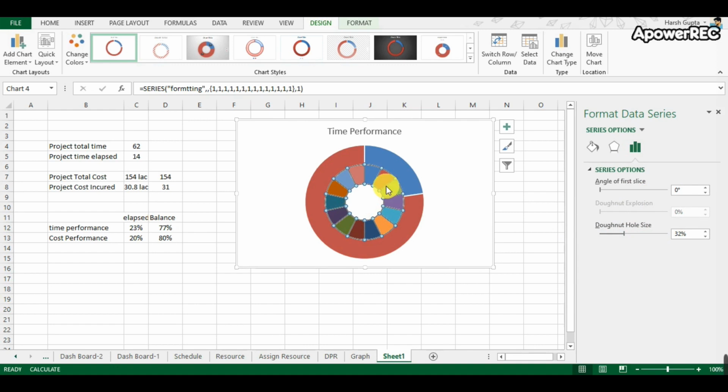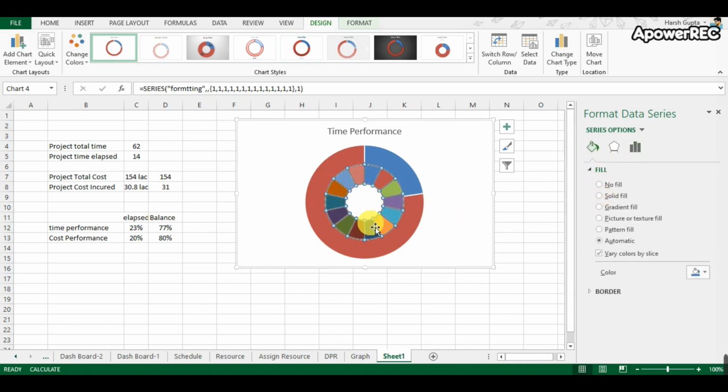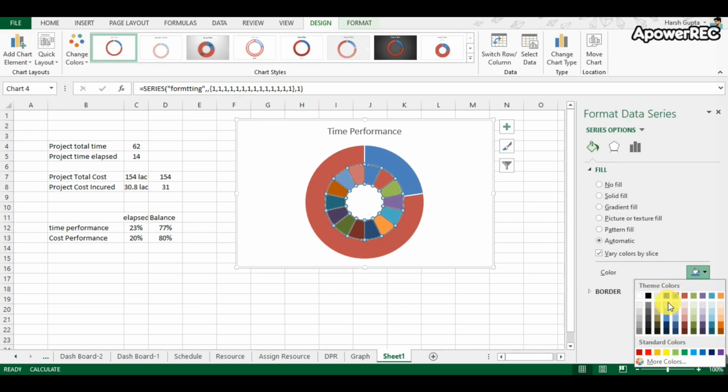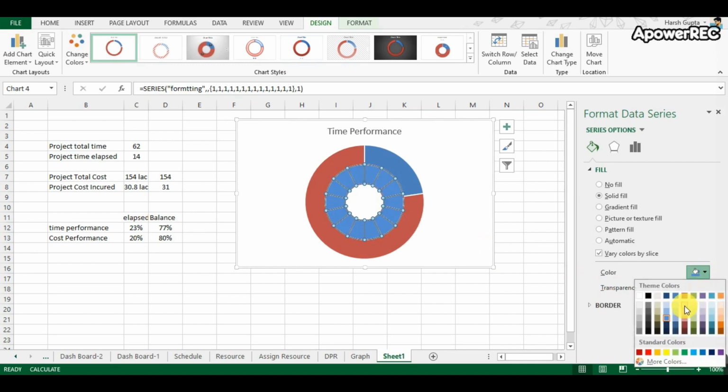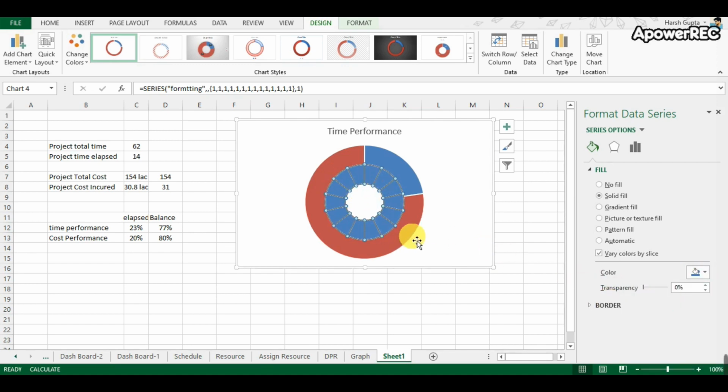Now we will also change the color of the donut. Now you can select any of the color to fill the donut. Now let us select the blue color. It should not be very dark, otherwise data will not look that presentable. Neither it should be very light. Again, it will not be able to give the impact. It should be in between. So we have selected the blue color.